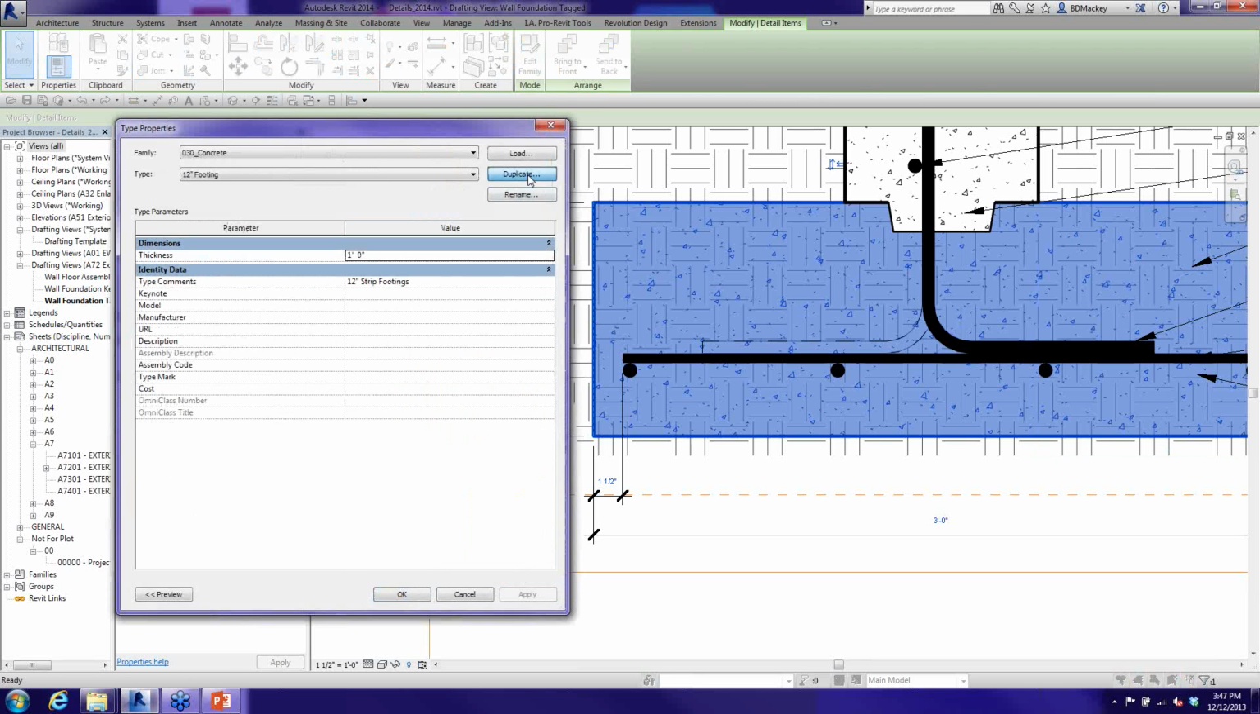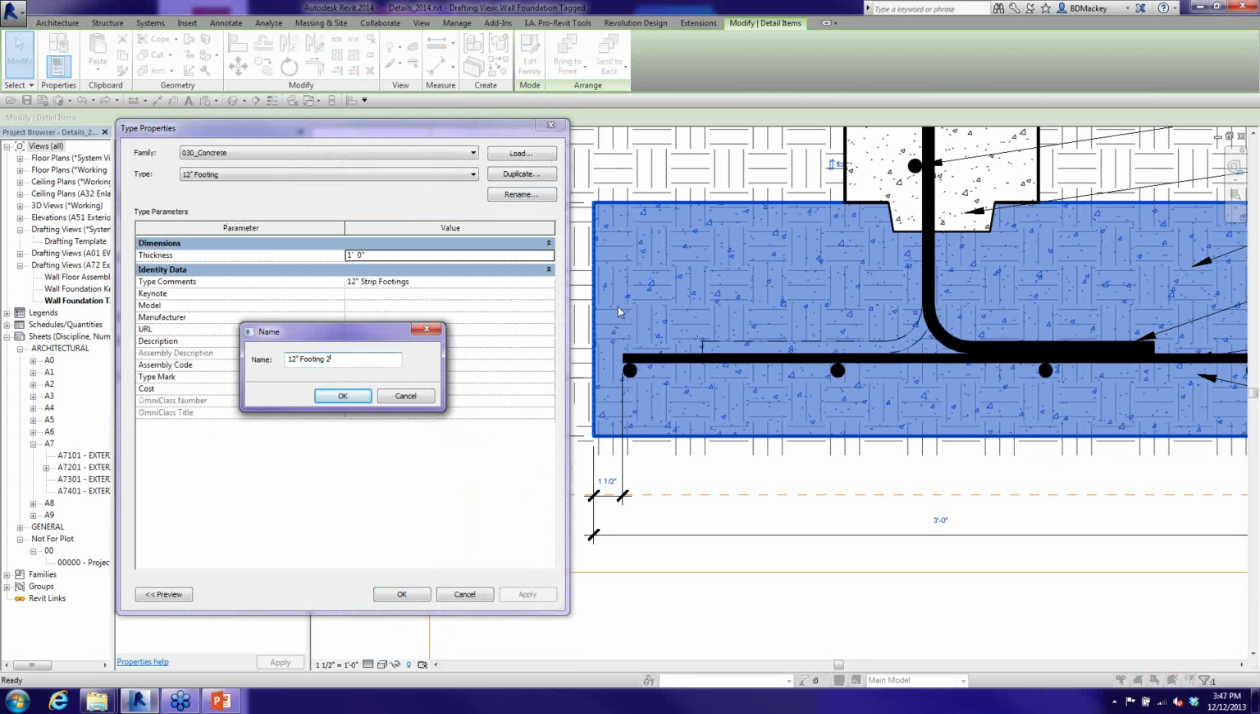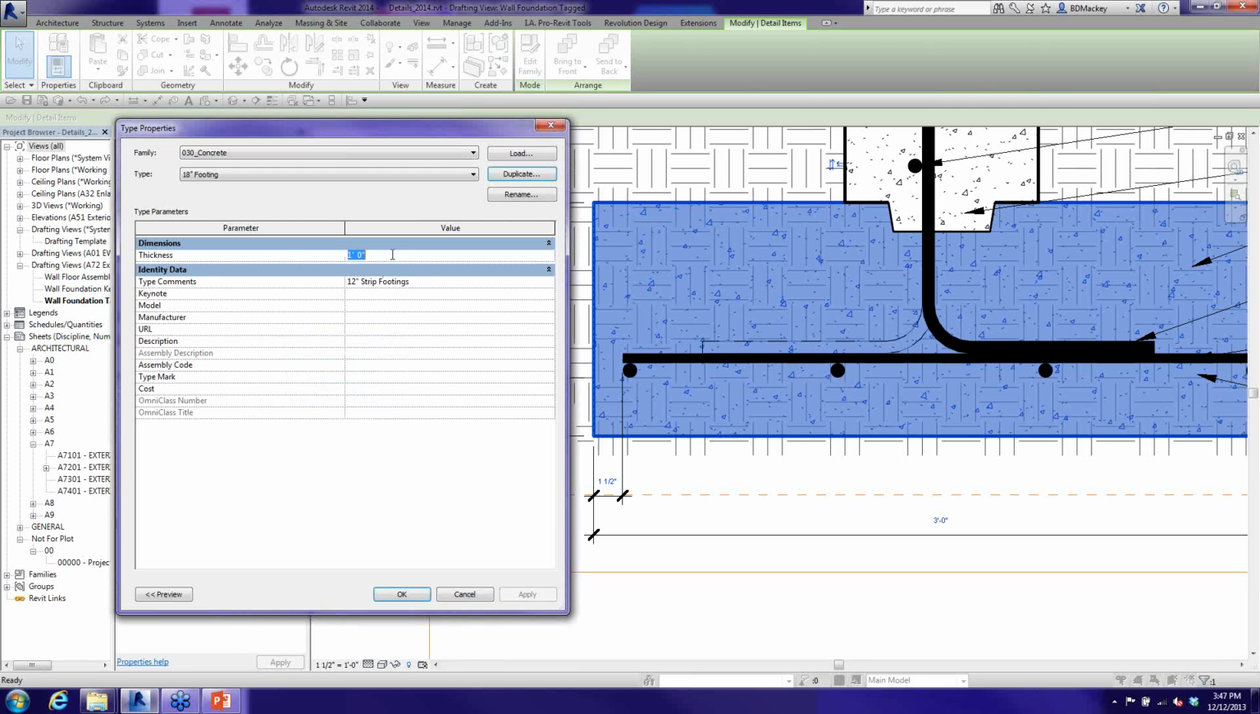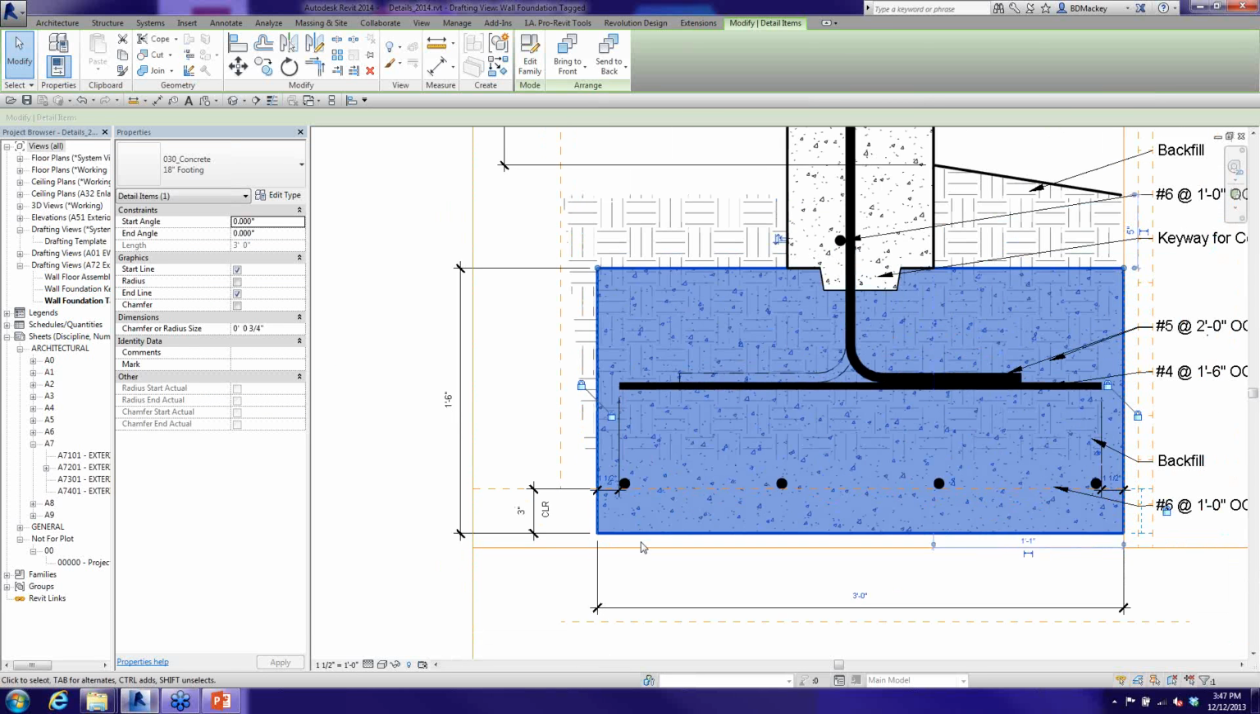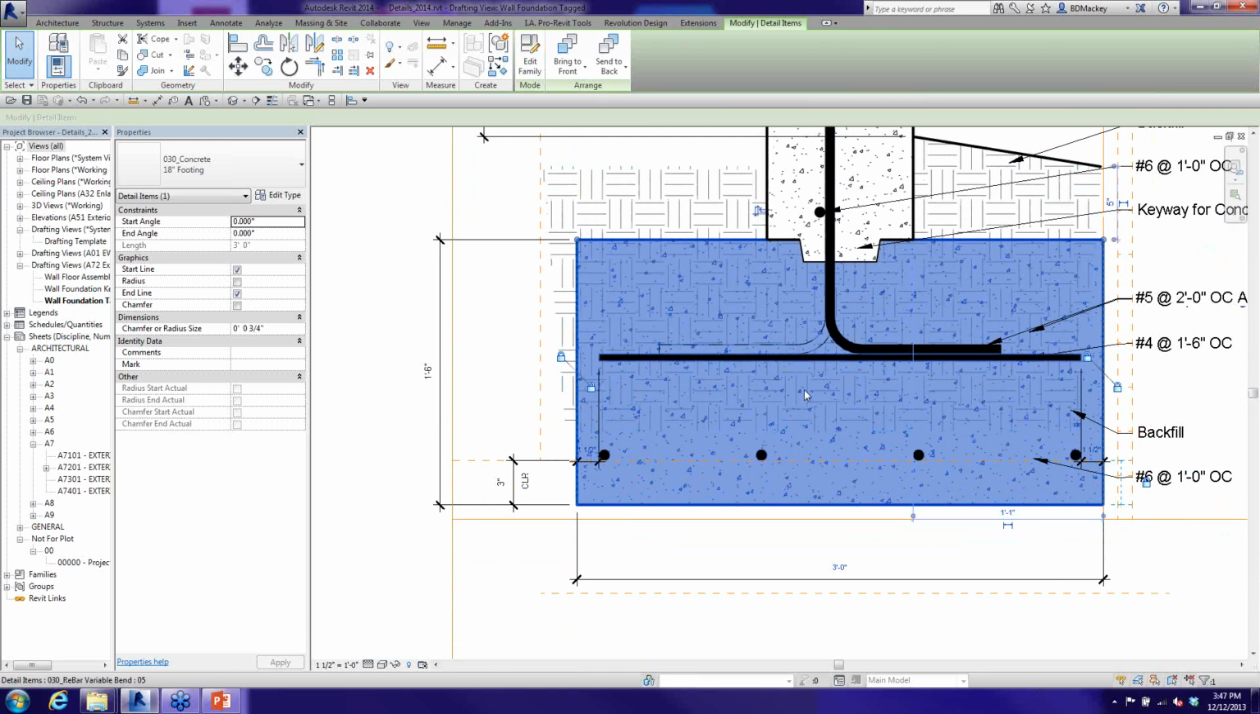So now if somebody comes in and says, oh, I don't want the 12" footing, we'll duplicate. I want an 18" footing. And we'll change the value to be 18 inches. And we'll change the tag to be 18 inches and say, okay. And boom, oh, the 3" clear went. But what didn't go? All the rest of these.